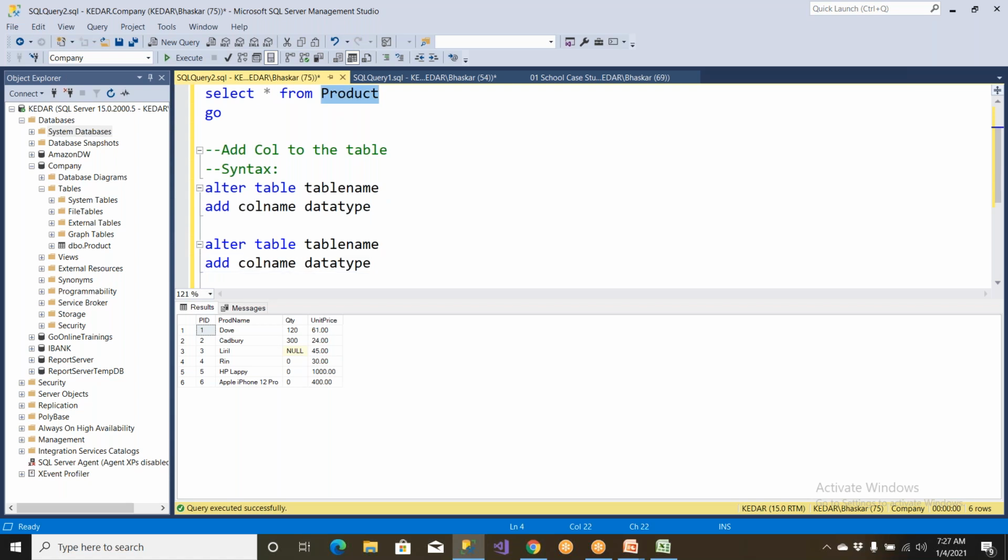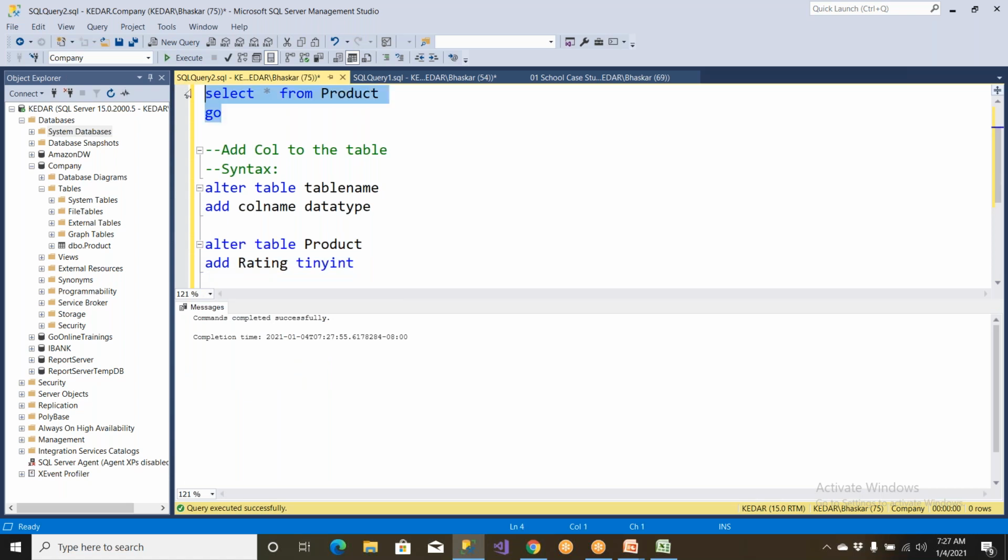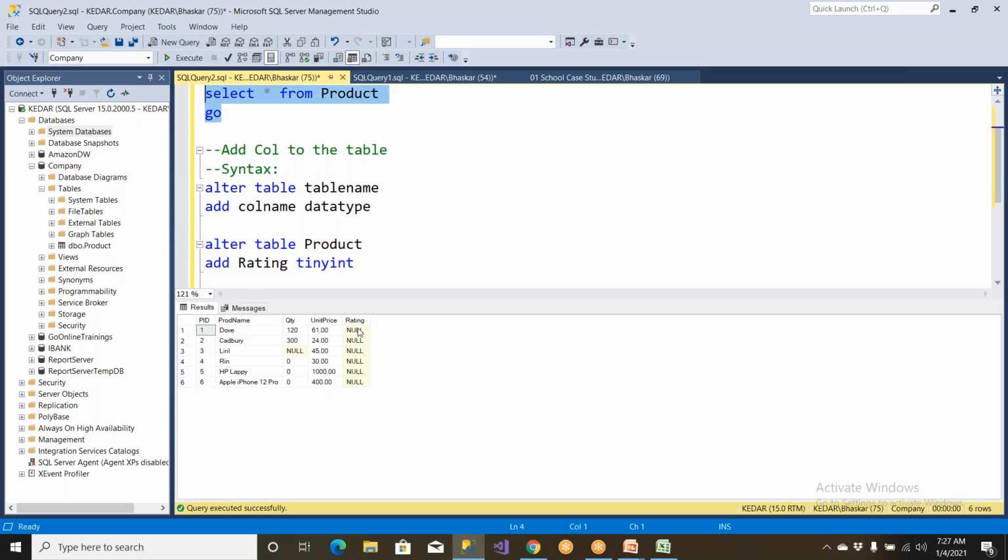Table name is called product, and the column name is called product rating. The data type is integer or tinyint. Tinyint means a small number. So what is the rating of this product? I wanted to have it like this. Now one more column got created.